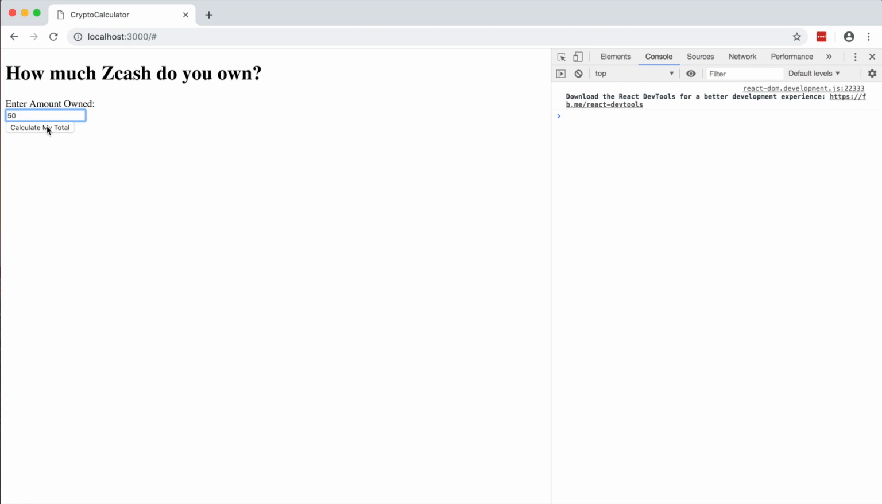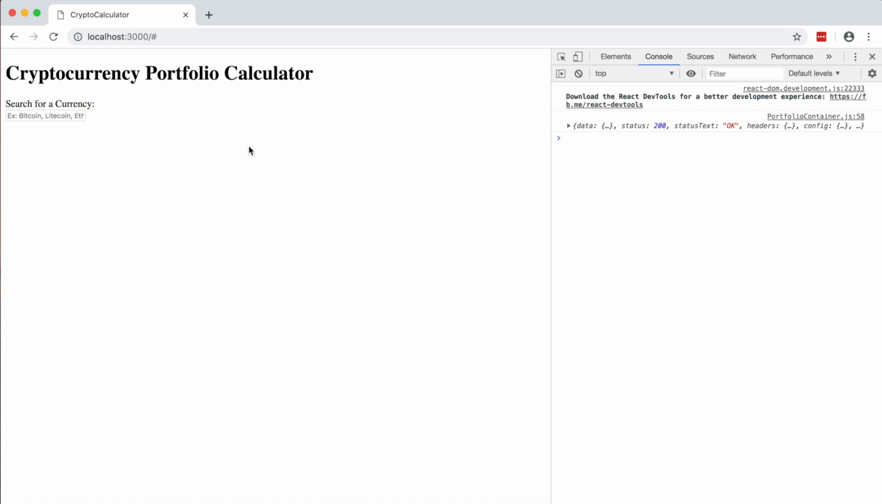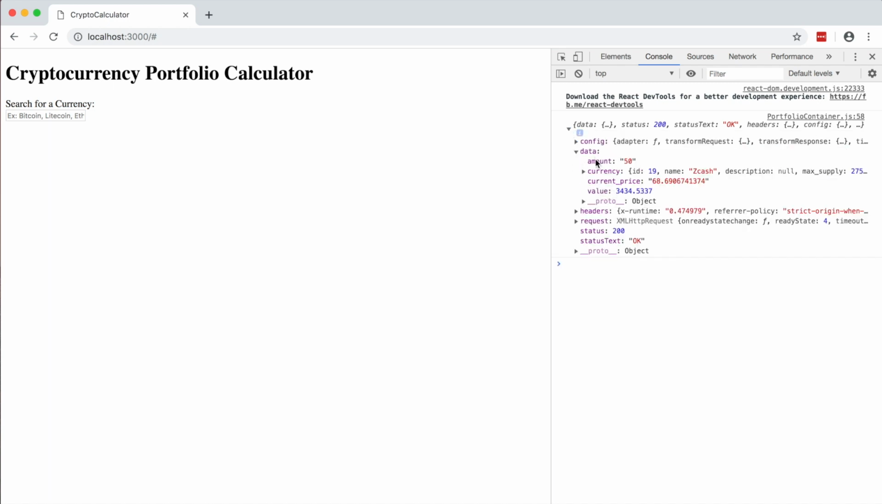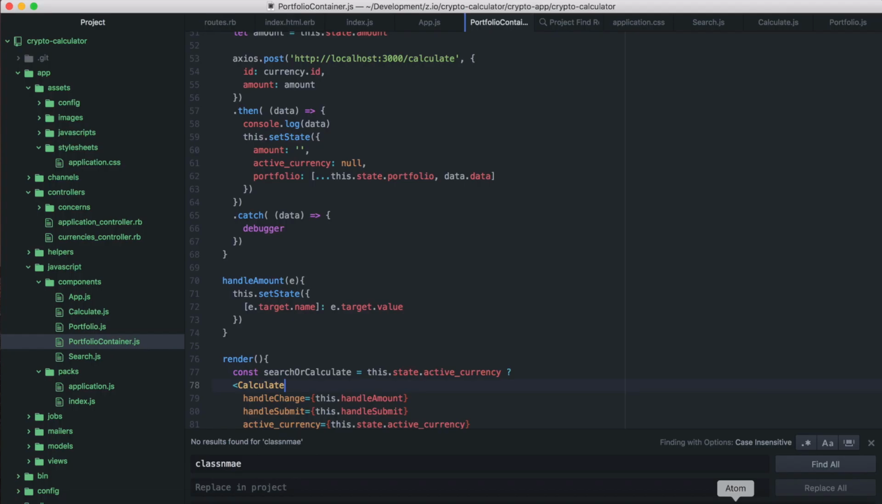Now when I click calculate my total, we can see that that cleared out the active currency, so it switches back to the search component. And what we can see over here is that we now get a response from our server. In that we have the data with basically everything we need to add this to our portfolio: the amount, the currency we selected, the current price, and the value. So now with that, I think we're ready to build out our portfolio component. Let's jump back over into our code.